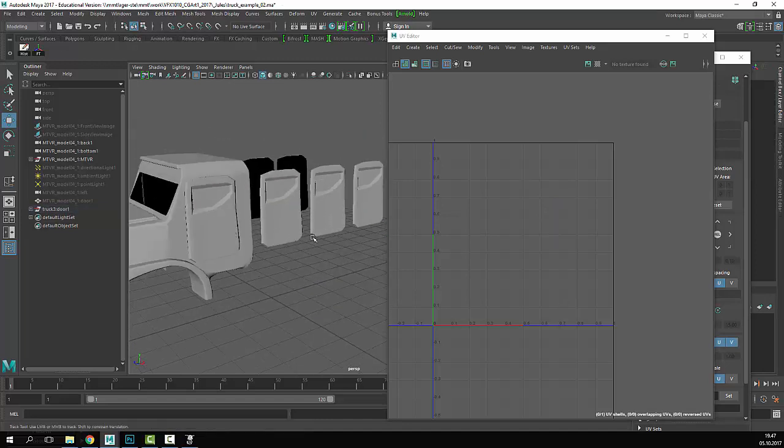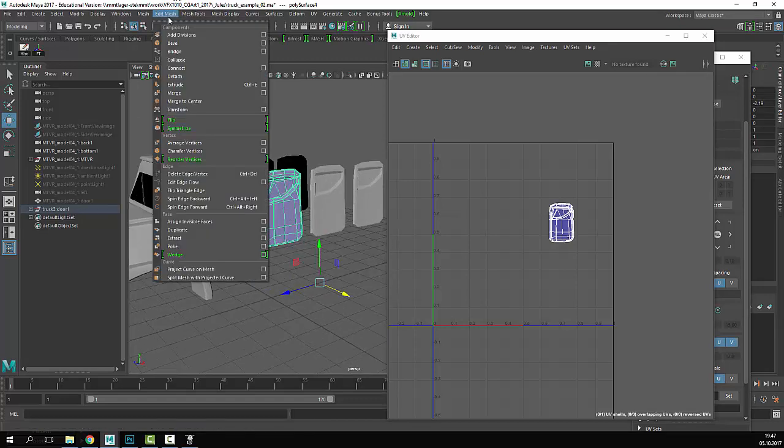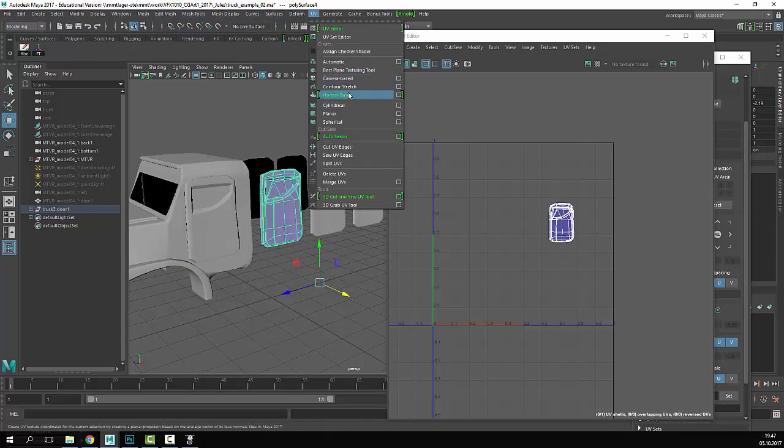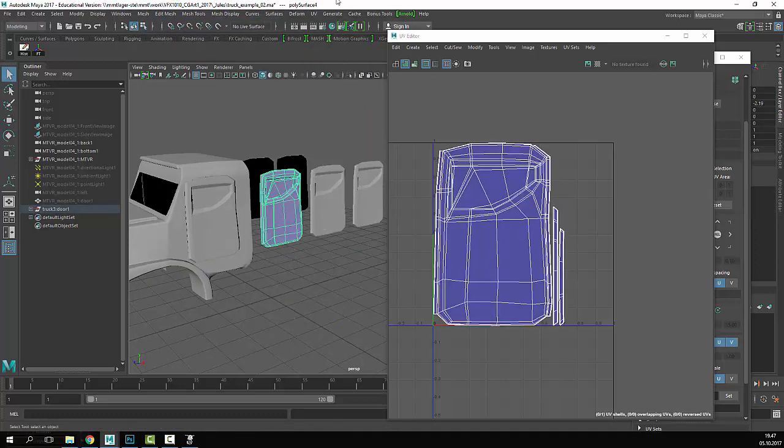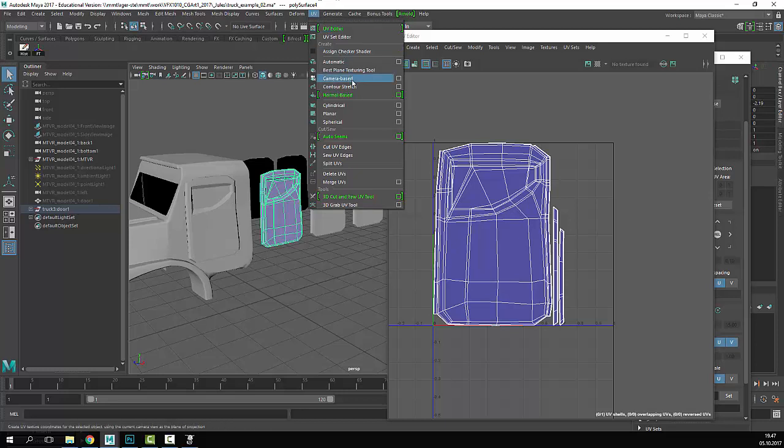Okay, so let me show you one thing. If you have identical objects, there's a way to copy the UVs over to the other object. So let me say that this UV was just weird. Let's do whatever. Let's do based on camera.